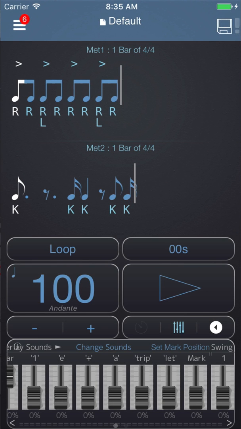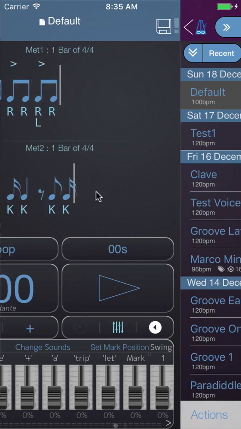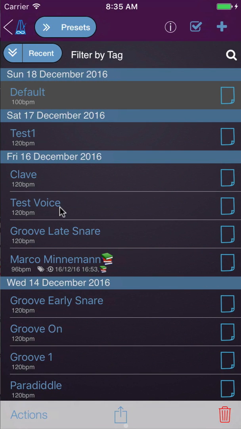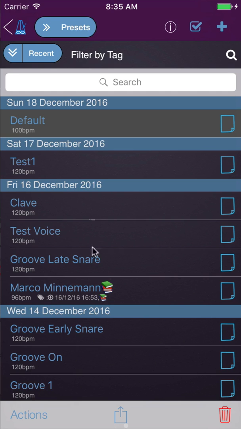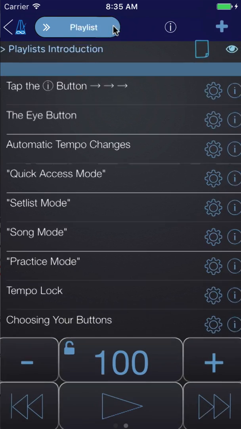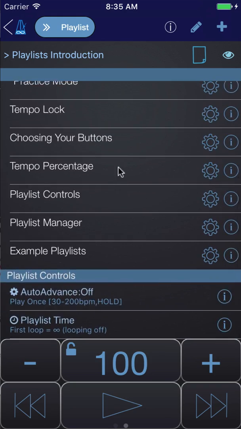In this video, I'm going to show you a few different ways that you can create playlists. So the presets page to the right of the metronome page holds all of the presets that you've saved in PolyNome. To view the playlist page, tap where it says presets and choose playlist. And this will show you the currently loaded playlist.